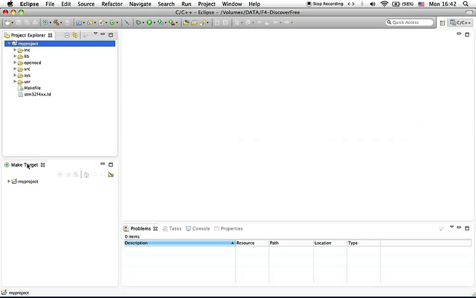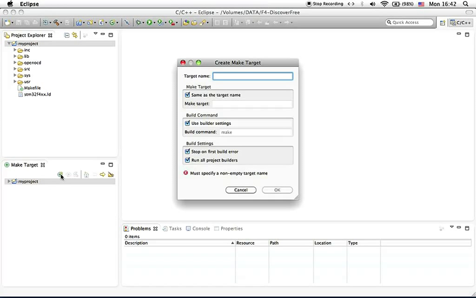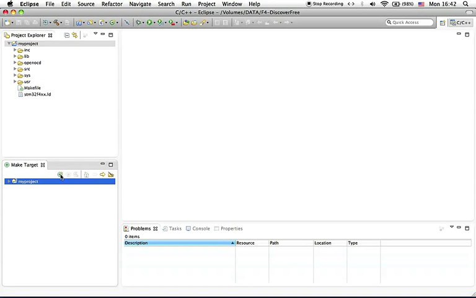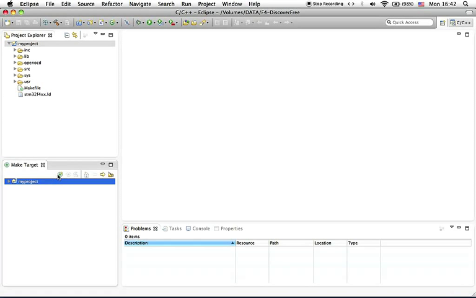Now the last thing that you need to do is to create new make targets. Go to the make target perspective and click this icon. The first target is all. The second target is burn FD2232D. And the last one is clean. If you click this small arrow, you can see that all three targets are created here.